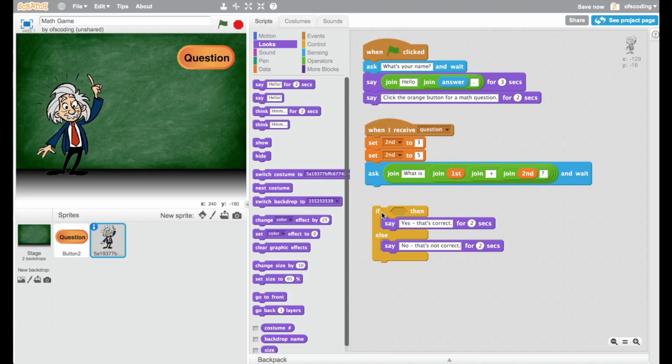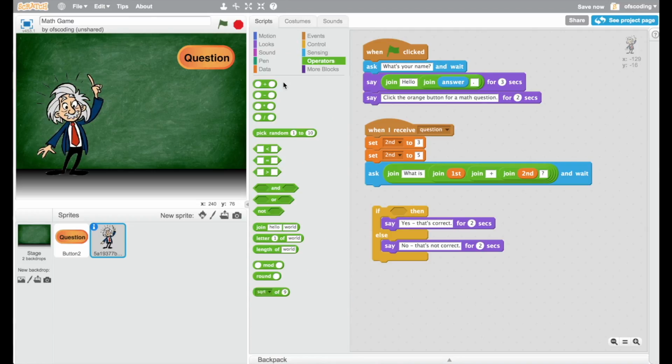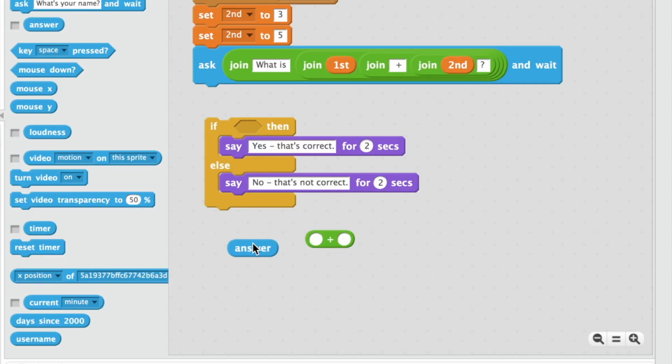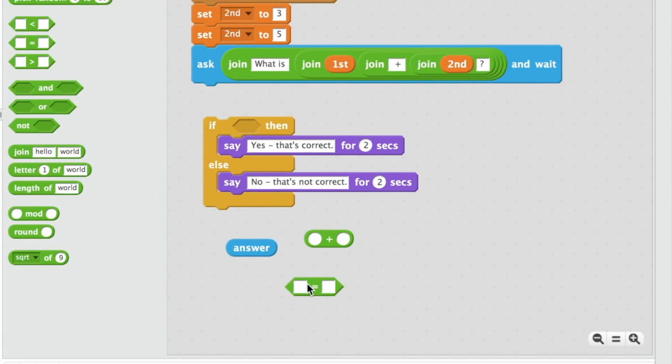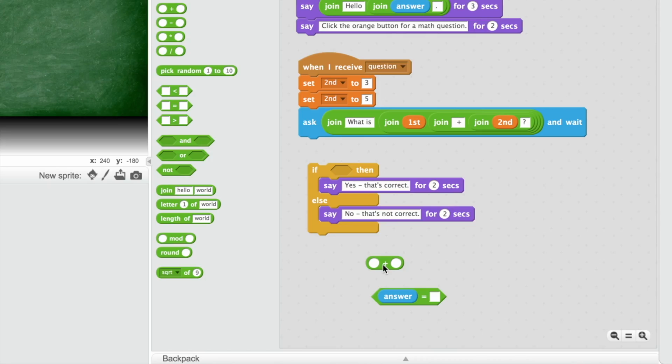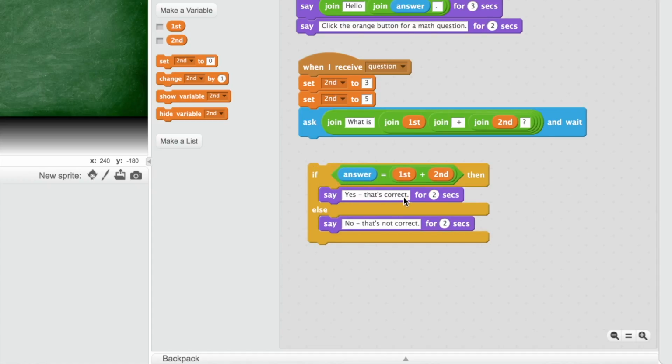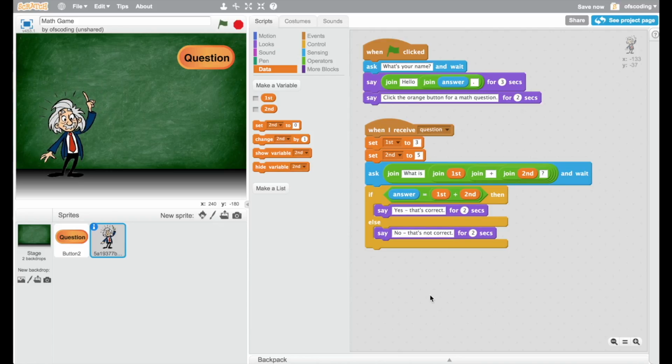So we're getting close to being finished here. We just need to set up our calculator part here. I'm going to use an operator block, the addition block. And the way we need to think about this, if the answer equals the first number plus the second number, then we say it's correct, or else we say it's not correct. Another operator here, the equals block. If the answer provided is equal to the first number plus the second number, then say yes, it's correct, say no, it's not correct.